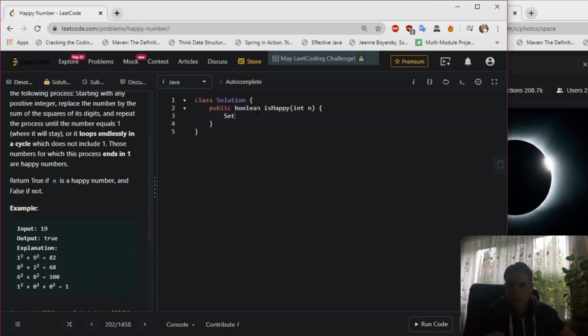As I said, we use a set of integer, set equals new hash set of integer, and then we say while n is not 1, we check if set dot contains n, then we return false.